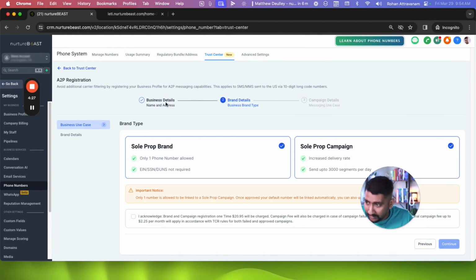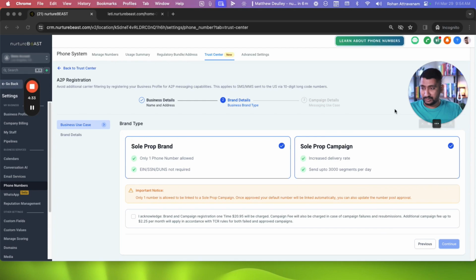So now you have the business details entered. Now you want to work on the brand details. So with sole proprietor, you can only get one number and EIN is not required. So I lied initially. You don't need an SSN apparently. So you don't need EIN, you don't need SSN.